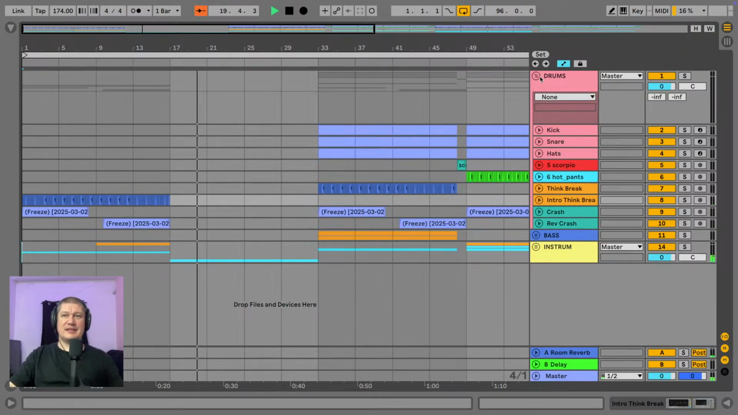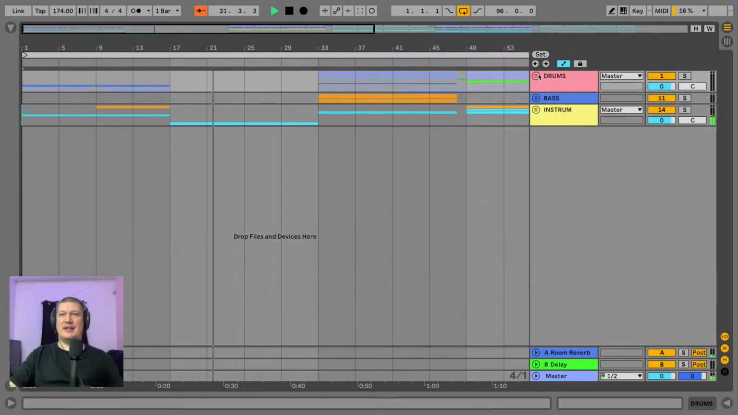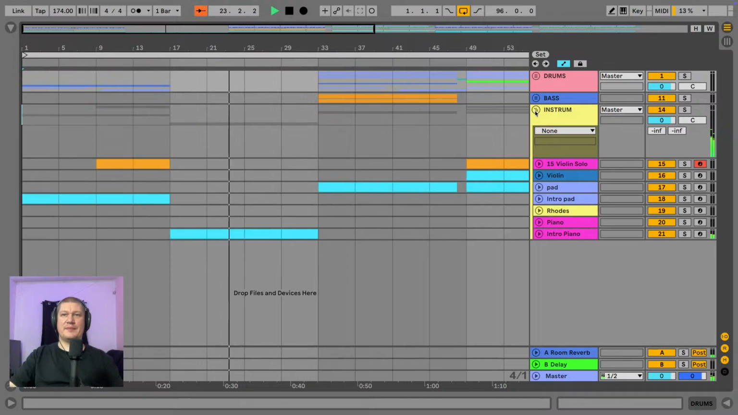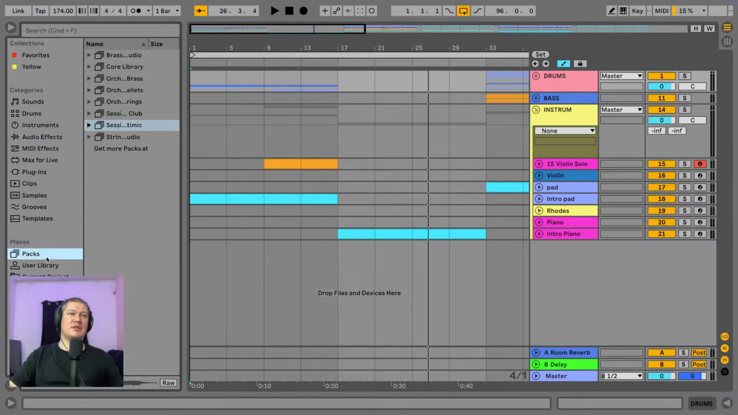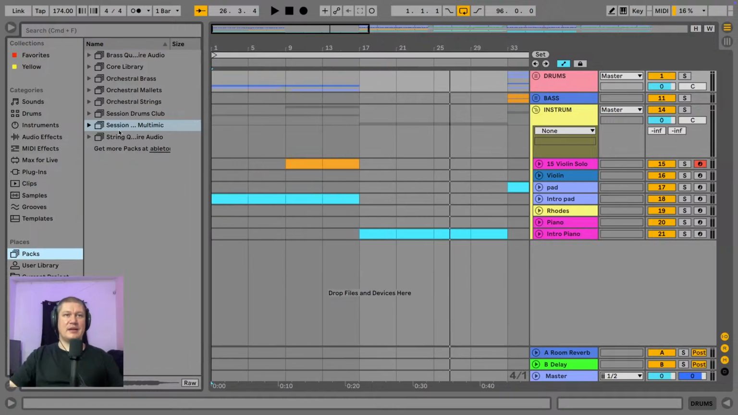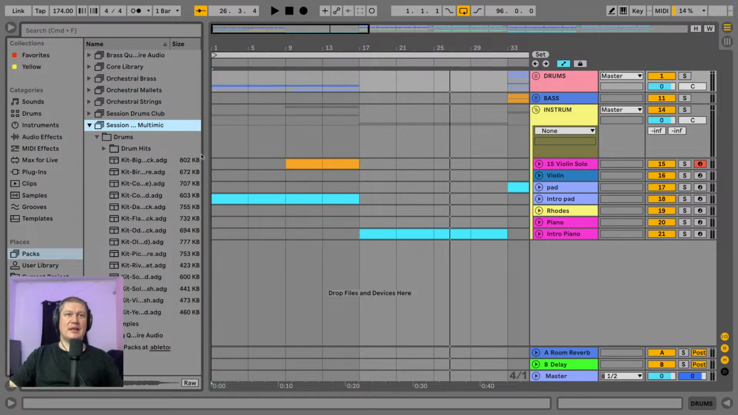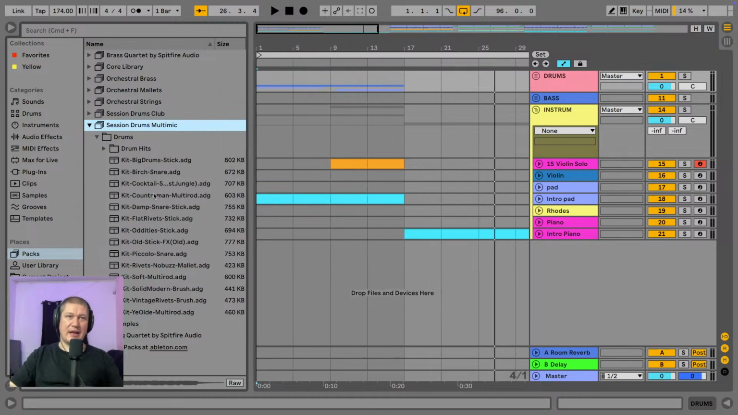Proper lullaby type chiller. So before, when I showed you how to make the reverse crash, I was using these packs, right? And you've got Session Drums Multi-Mic. Now let's go back and choose a kit again. Could be anyone. Soft multi-rod. Well, we're trying to make a kind of a soft intro here, so we'll try that.